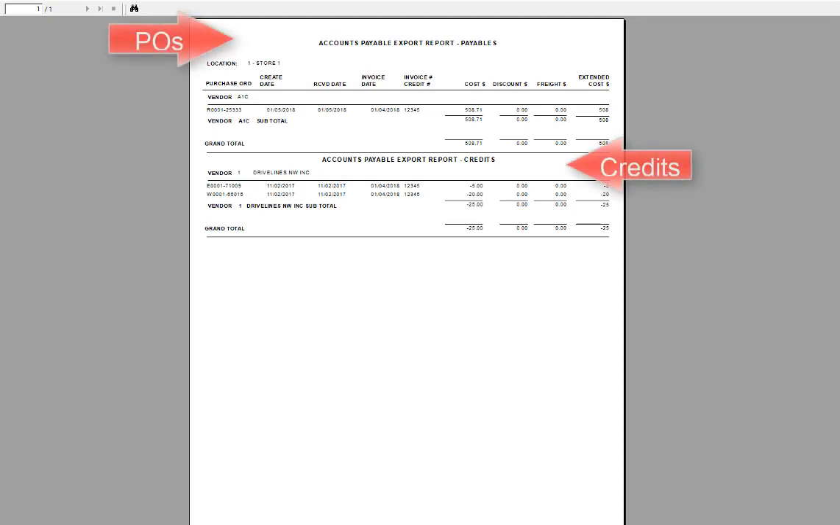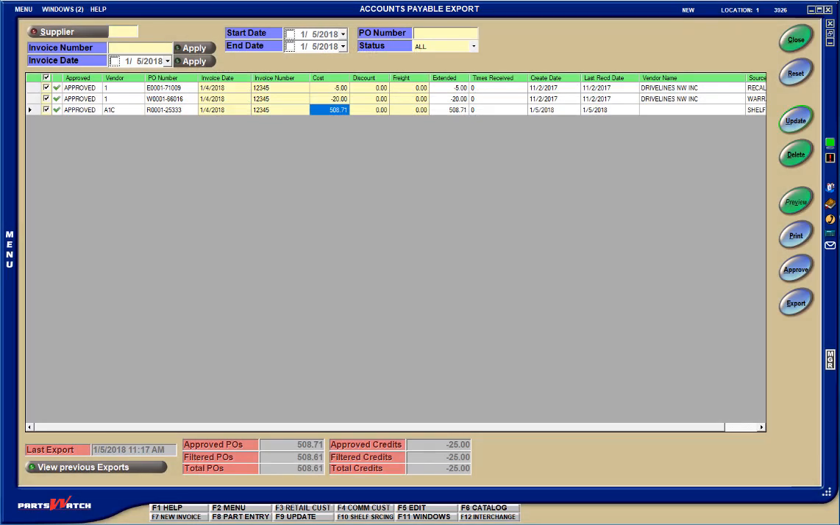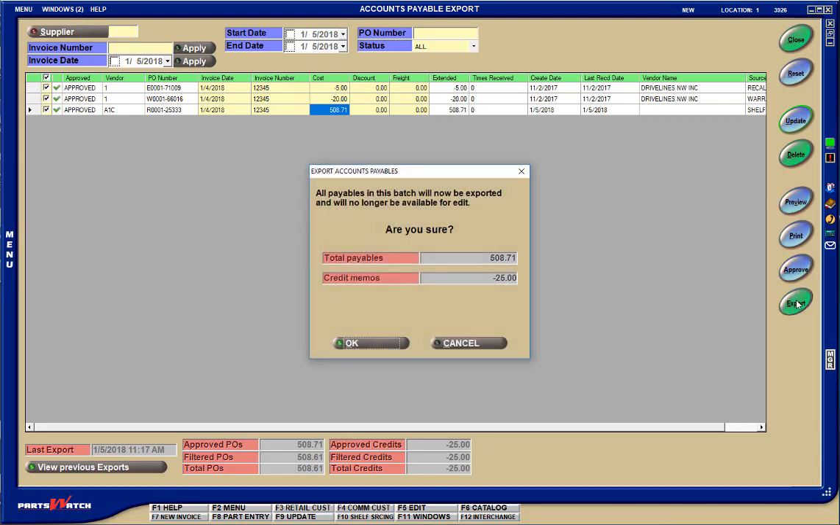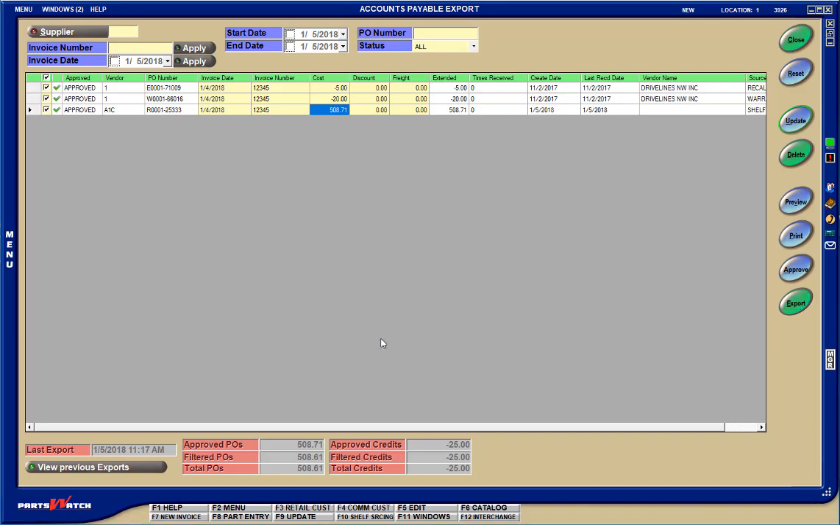And once all rows that should be included in the export are approved, click the Export button to initiate the export. A prompt opens to show the totals of the payables being exported and to make sure you want to continue. Hit OK, and Parts Watch tells you when it's done.